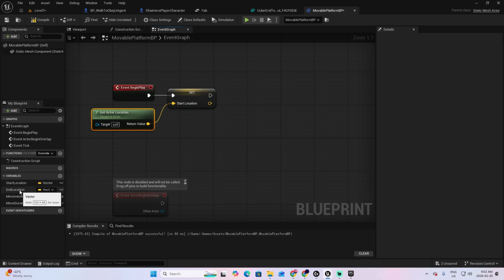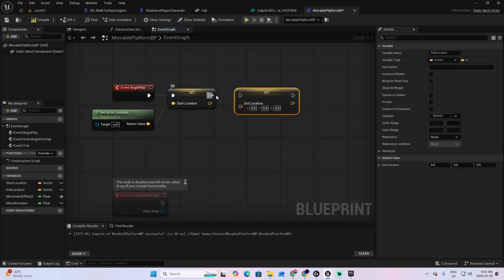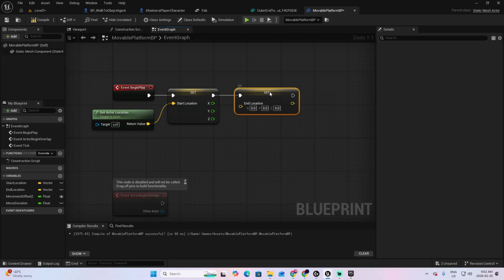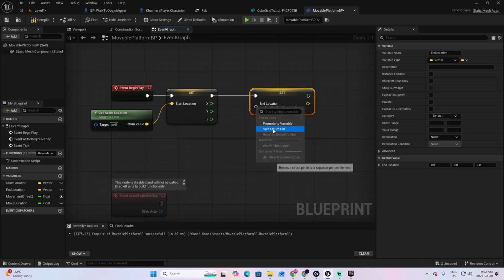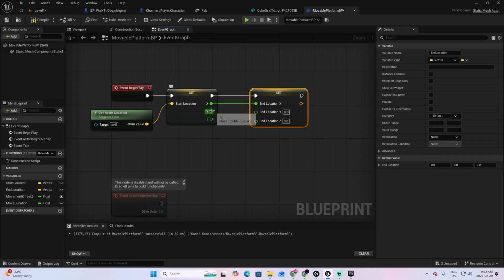Let's go to the end location. Connect it here after the start location. And because we are going to move only on Z, we can split this vector by right-clicking and selecting Split Structure, the end location, doing the same, Split Structure, and this actor won't move in X or Y. So we're just passing the same value to the end location. But the Z is going to be changed. How much? Well, the movement offset value.